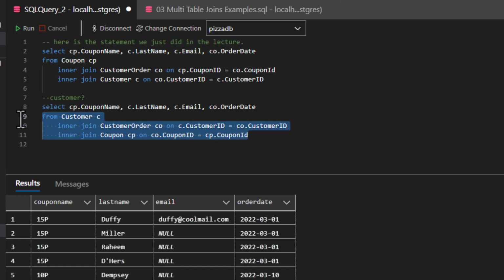So let's run this and see what we get back. And you can see it comes back with the same results. So I just was able to kind of flip around. So instead of walking the relationships from the top of our diagram down to the bottom of the diagram, we just flipped it around.